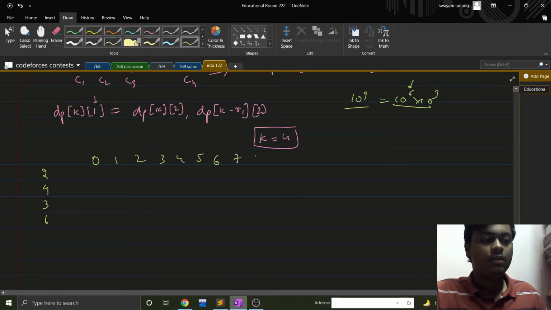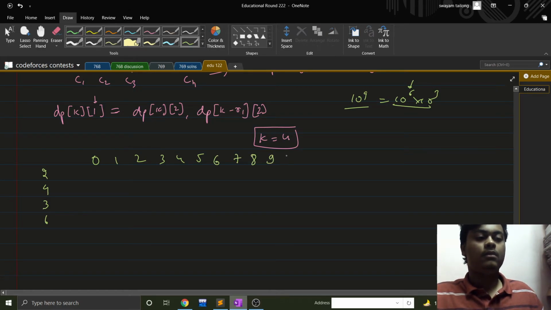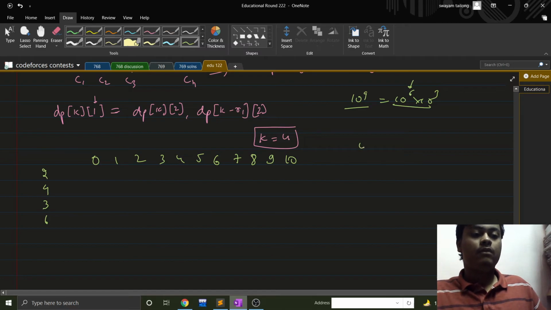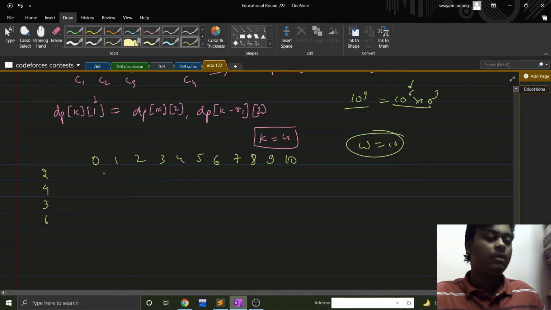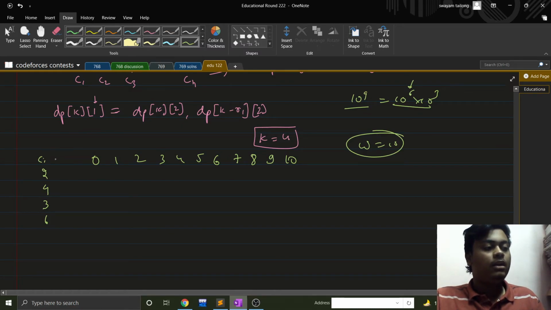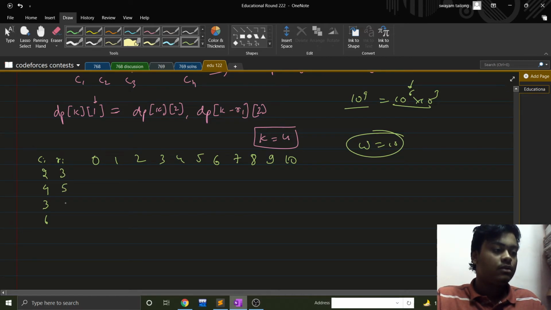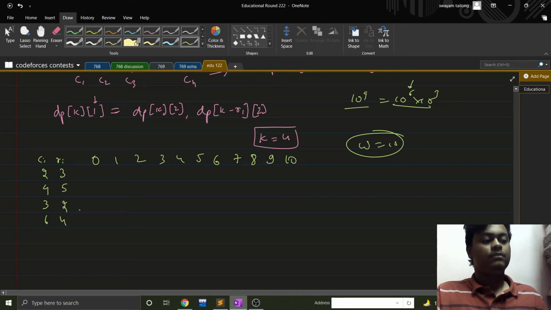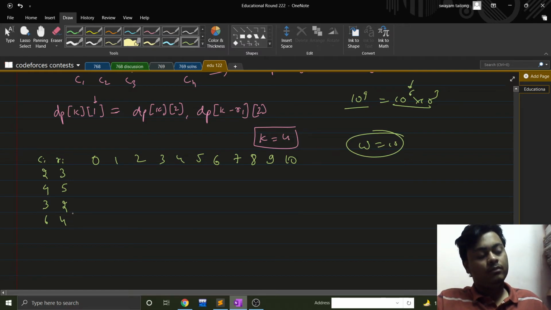6, 7, 8, 9, 10. I have capacity of 10. This is Ci. How much can I earn and how much does it weigh? This weighs 3, this weighs 5, this weighs 2, this weighs 4. Fine.